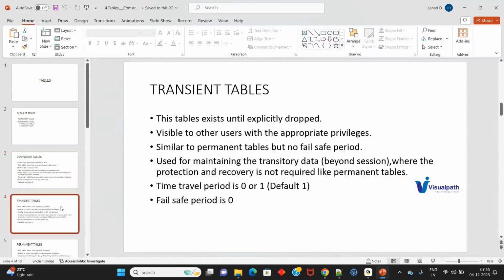Transient tables, it's exactly opposite to the temporary. That means these tables will be visible to all the users whoever having access on that table. And even for a session logout or 24 hours, it will not get dropped until we run the command called drop table name. It will not get dropped. So here we need to drop explicitly. And on this table also we don't have time travel and fail safe period. So this is the main thing on the transient tables.